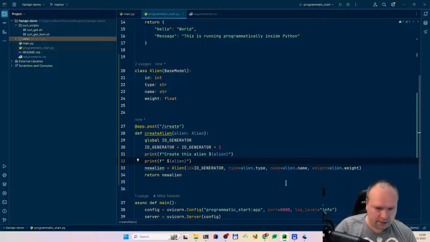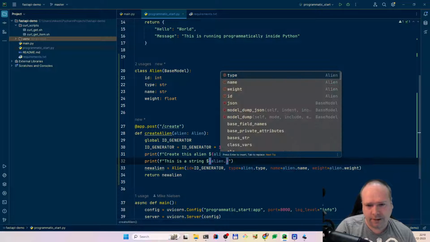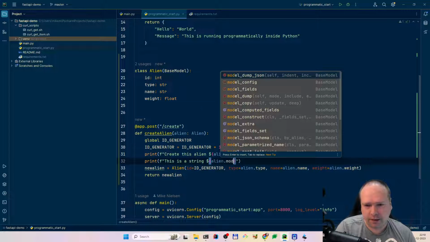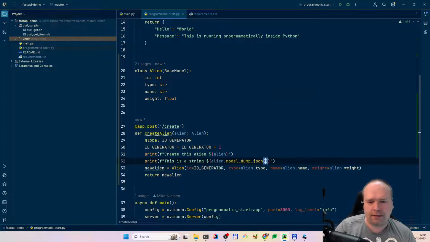Okay, so let me just write here. So if we have this is a string, then we have alien dot. We have a method right here that says something with model dump JSON. Model dump JSON. In the old days, this method was named JSON. Whenever I say method, just say function, it's because I'm used to Java. But of course in Python it's called a function. So here this is a string, and then we have model dump JSON right here.